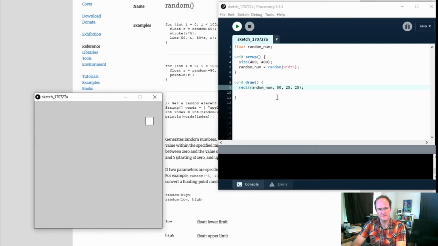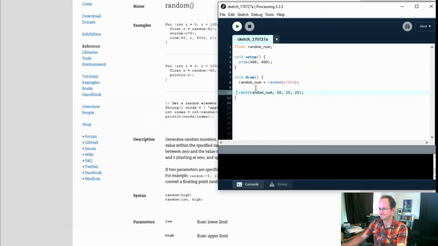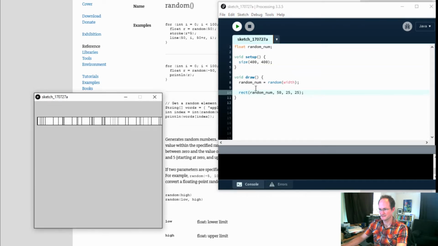Now, what if I wanted to cover the screen with rectangles? What I'm going to do is take the random function where I'm generating randomNum, and move it down into the draw loop. Okay. All right. Now you can see that row of rectangles is all filled in. It's just randomly drawn rectangles across that row.